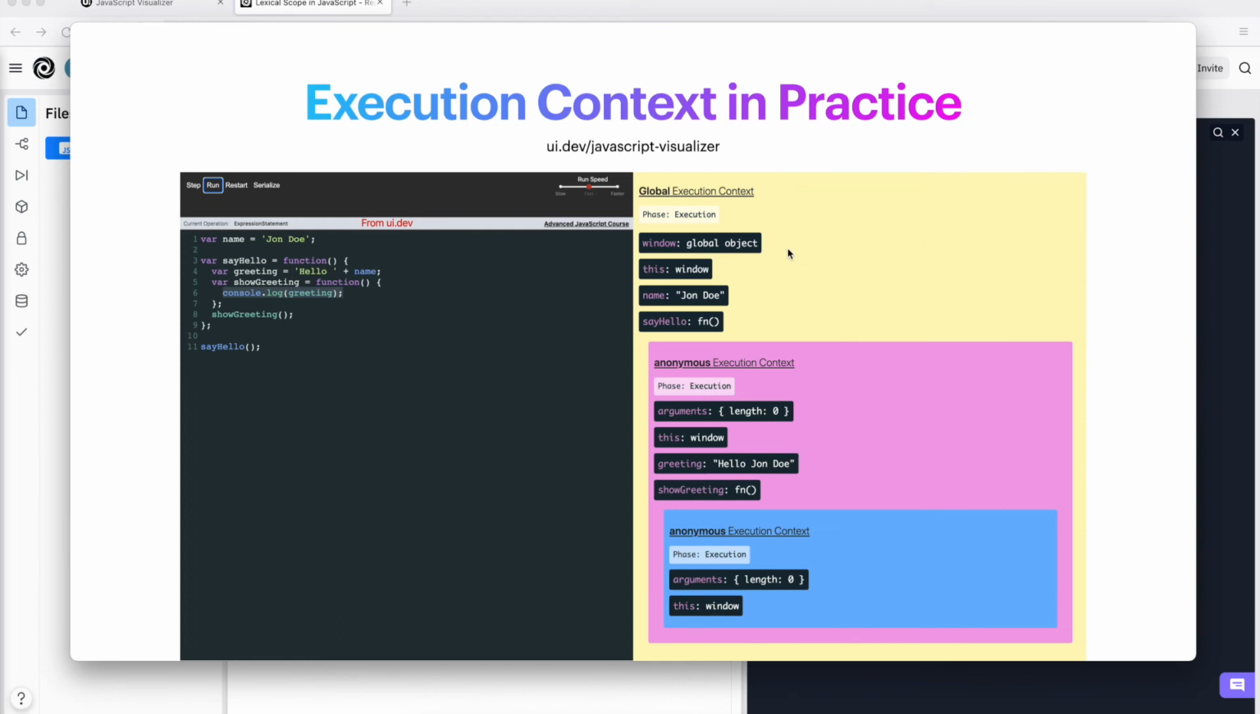One is the yellow one, the global execution context. So the moment we run our code, a global execution context is immediately created by JavaScript, right? So since this was run in a browser, we have access to the main global object, which is window. We have access to this, which basically refers to the window object. And then a name, John Doe variable is declared because that lives in the global context. And then we have a function called say hello, right? So that gets declared as well. So we have access to it in this yellow box, the global container.